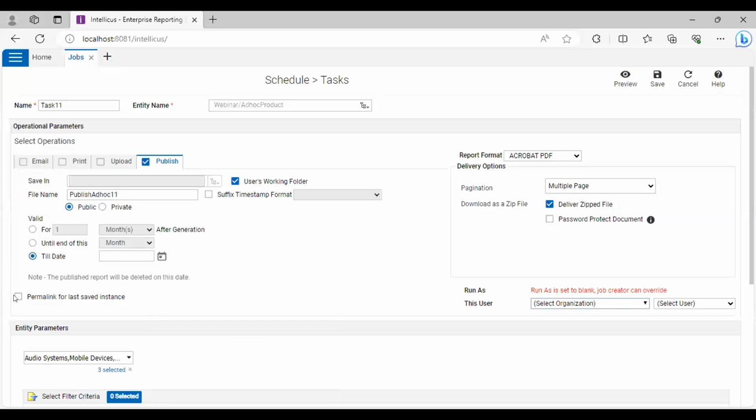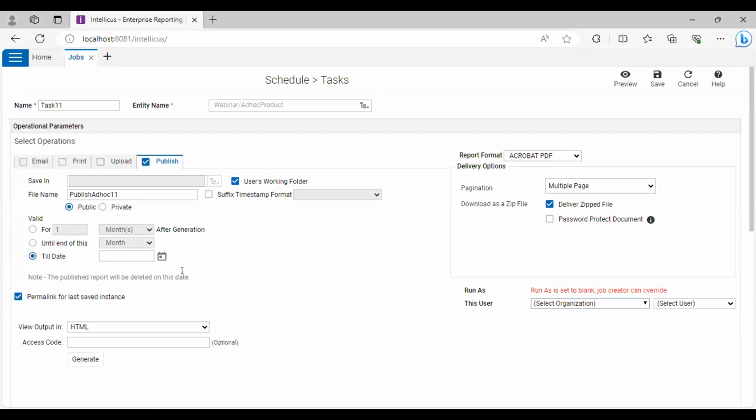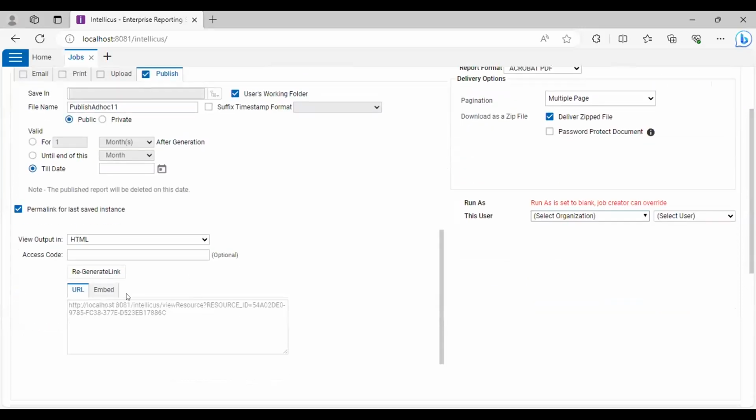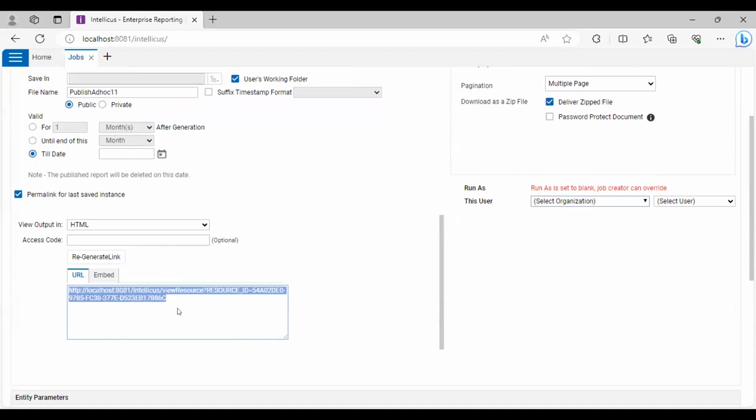Then you can see that we have a permalink option over here. So here you can select the format in which you want your report to be sent. If you want your users to get a published link that doesn't require any sign-in credentials, you'll have to select this checkbox of permalink for last saved instance. And from here you can select the format. You can also provide the access code if you want that report to be accessed through any access code. And when you click on this generate button, you can see that this is the URL, and you can share this URL to the users.